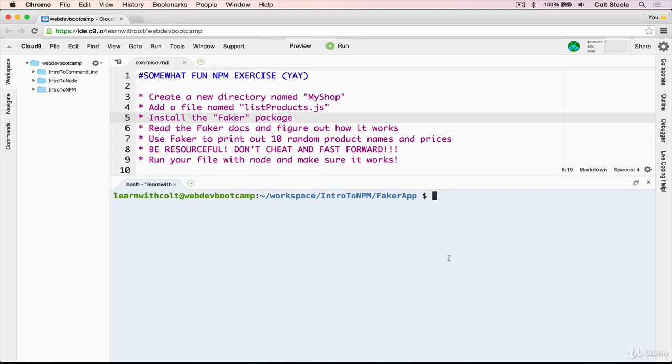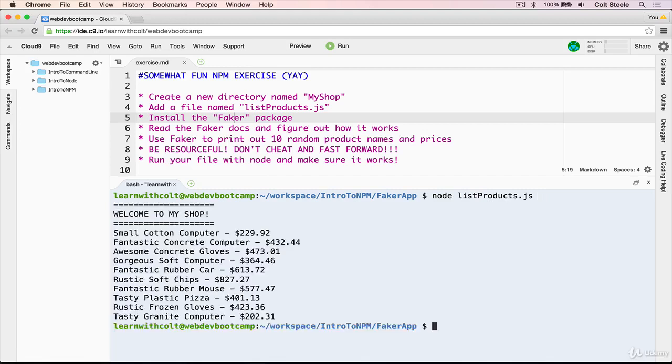And I'll show you what it looks like. Node listproducts.js. And this is the output I'm looking for. Yours will look quite a bit different because all of the product names, like small cotton computer, tasty granite computer, fantastic rubber mouse, those are all randomized, and the prices are also randomized.